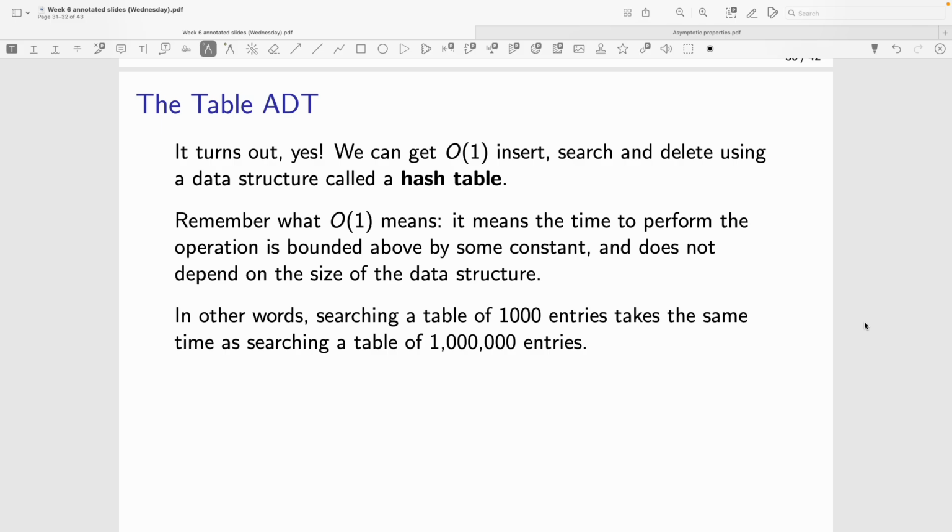This newfangled data structure that does this is called a hash table. And its big claim to fame is that it can do search in constant time. It's O of 1, so no matter how many items are in the table, it takes the same amount of time to do its thing, every time.